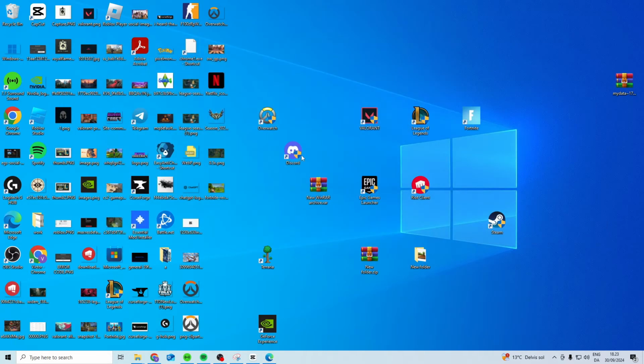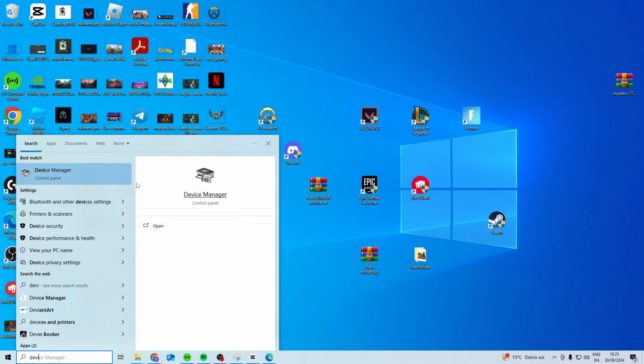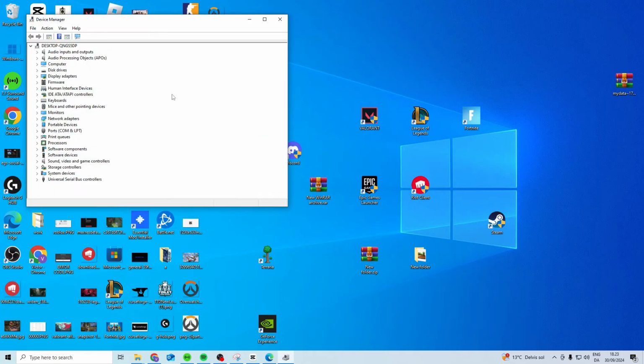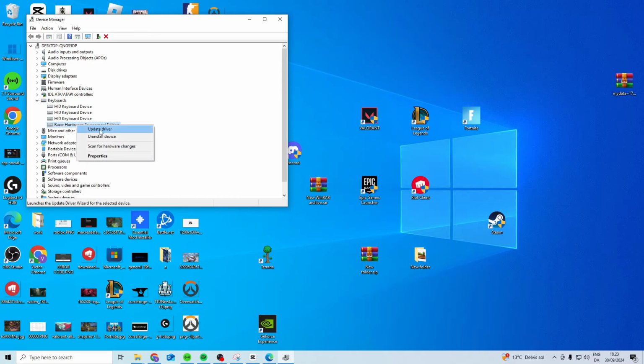After that, you can close it down, search for Device Manager, open it up, go to Keyboards, right click on your keyboard, update the driver. Now, if you don't know which one is your keyboard, what you can do is simply select each one of them and update the driver.